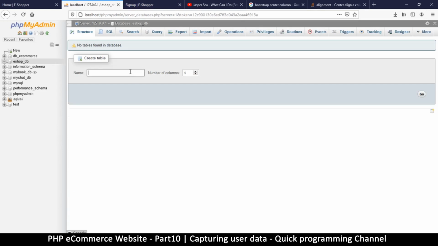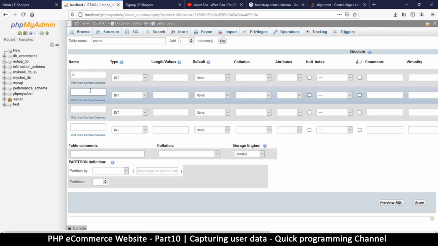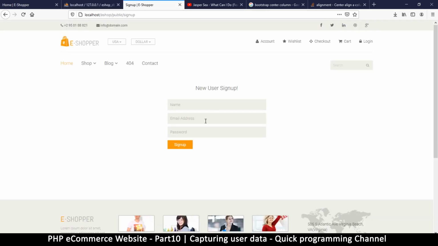So created. Now we need a table, so we'll create the users table and hit go. So users, so of course we'll put an ID for the user. We want to use a user ID in here. So all we're going to say is url_address. That's a random number we're going to use to identify the user. And then here we're going to have the name. Let me see what the website is expecting. Name, email address, and password.